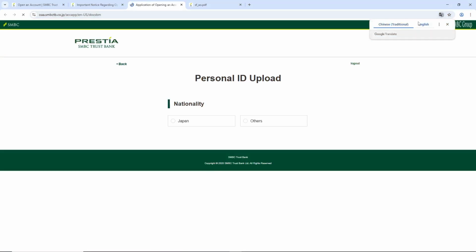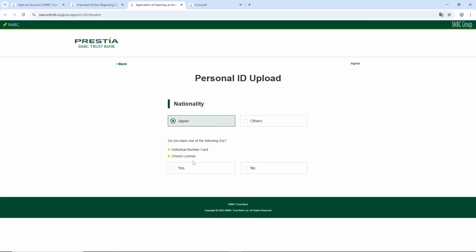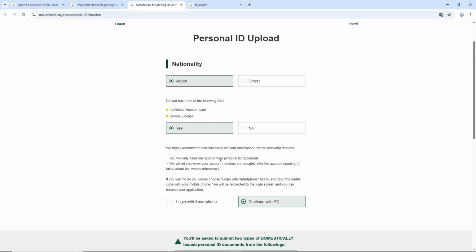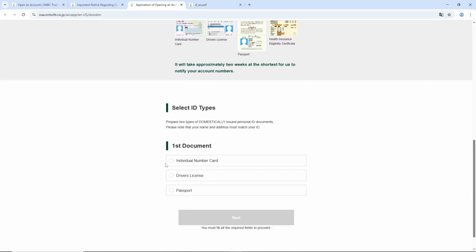Next, the system will ask you to submit your identification. This can be a government-issued ID, a driver's license, or a passport. Follow the instructions to upload it correctly.